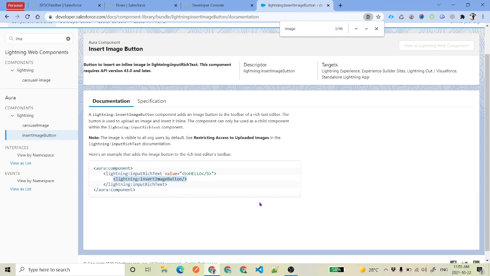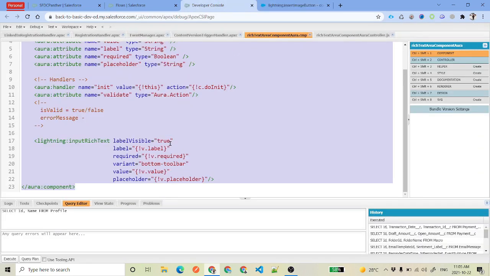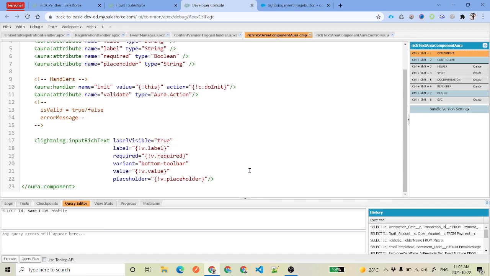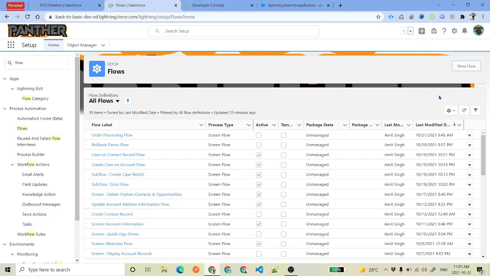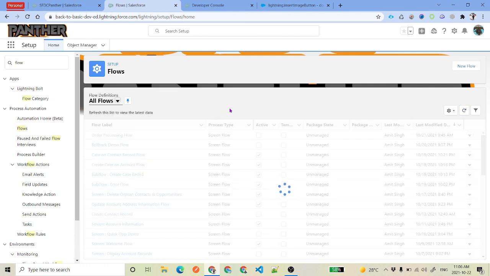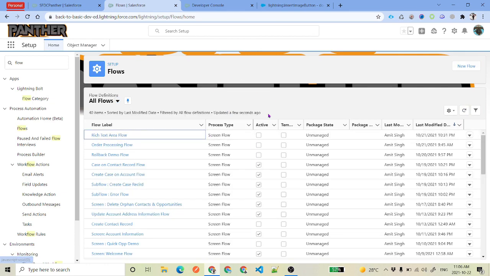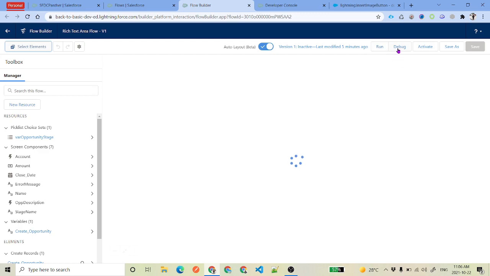Just copy this particular code, get back to your developer console under the component. Just delete the closing and then close it after that, and then put that insert image button between your lightning:inputRichText opening and closing content. Once you have done this, I believe we have closed this flow, so I'll just go ahead and open this. This is the one. Then run this, sorry, not run, we had to debug this.